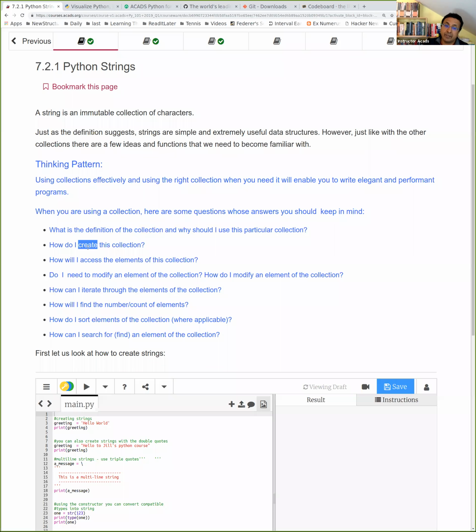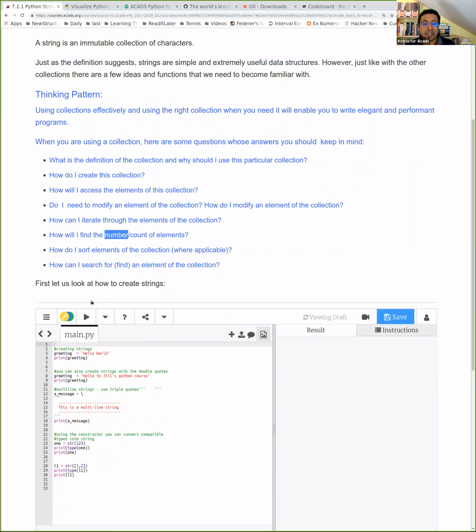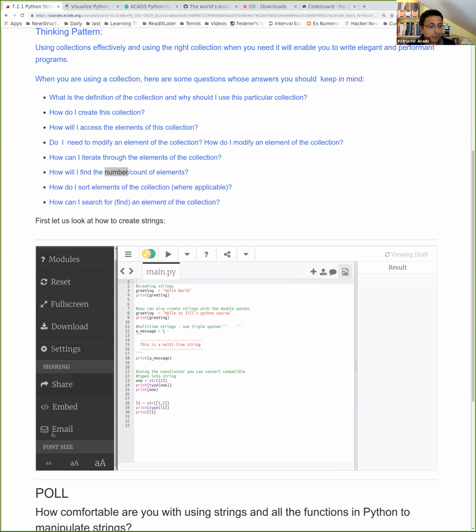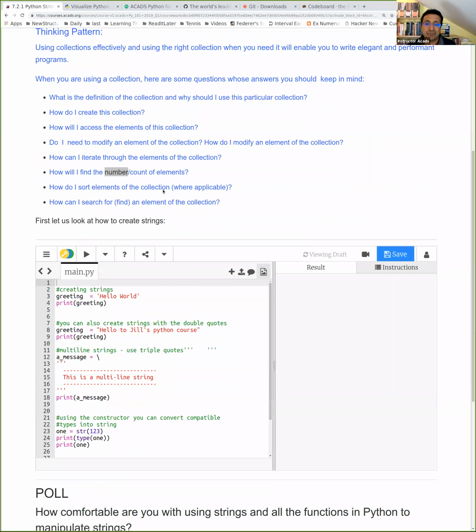How do I create strings? How can I access elements of the strings? How do I modify strings? How can I iterate through the characters in a string? How can I count the number, or the length, of a string? So you go through this, and make sure that you can do this. Think of this like a small assignment, just take some examples. What I have done here, and you can tell me if you need me to talk through it, I'll ask you in a poll in a second. I've just created examples of all these things.